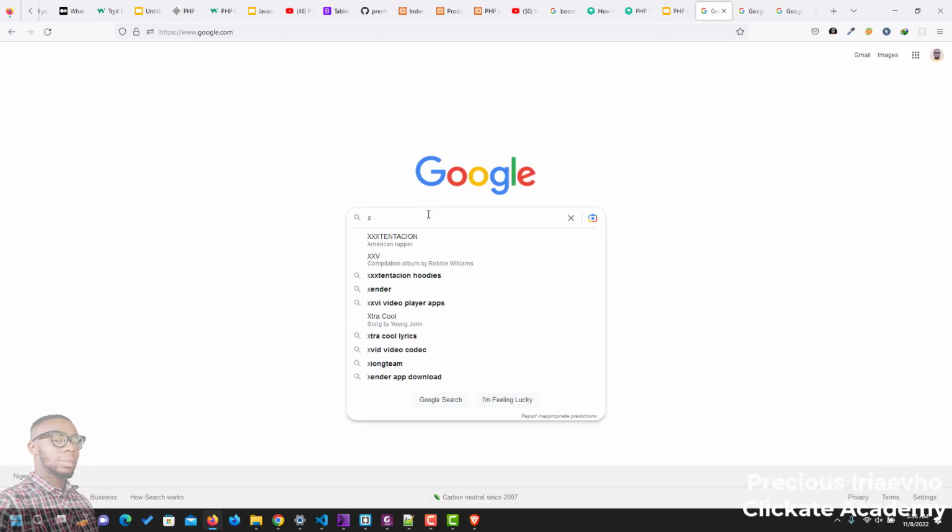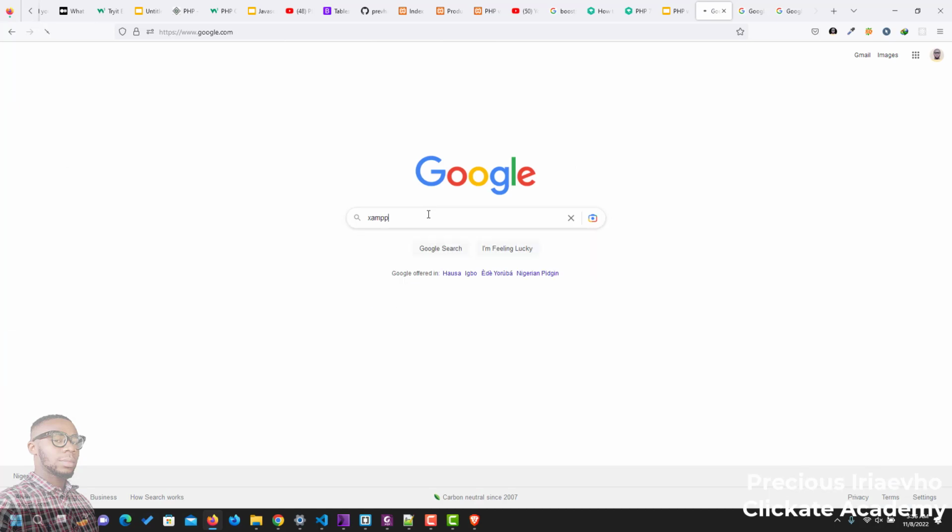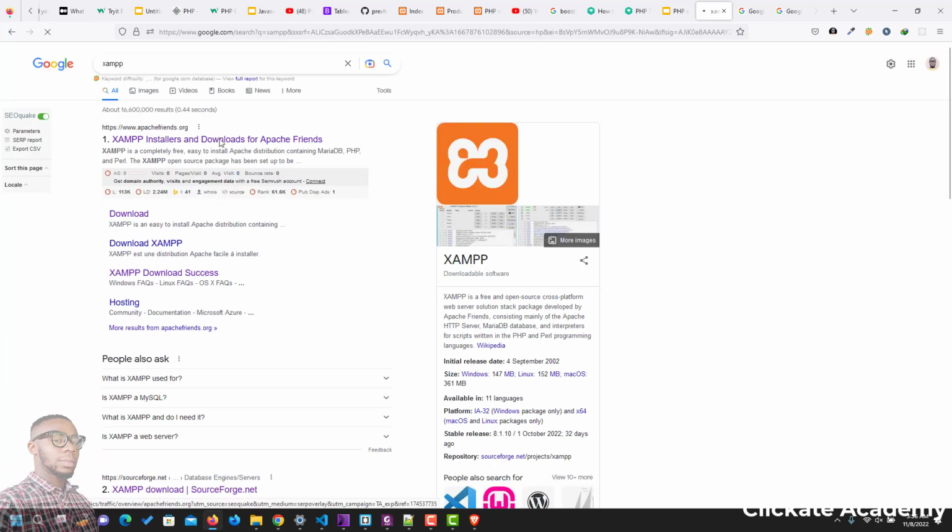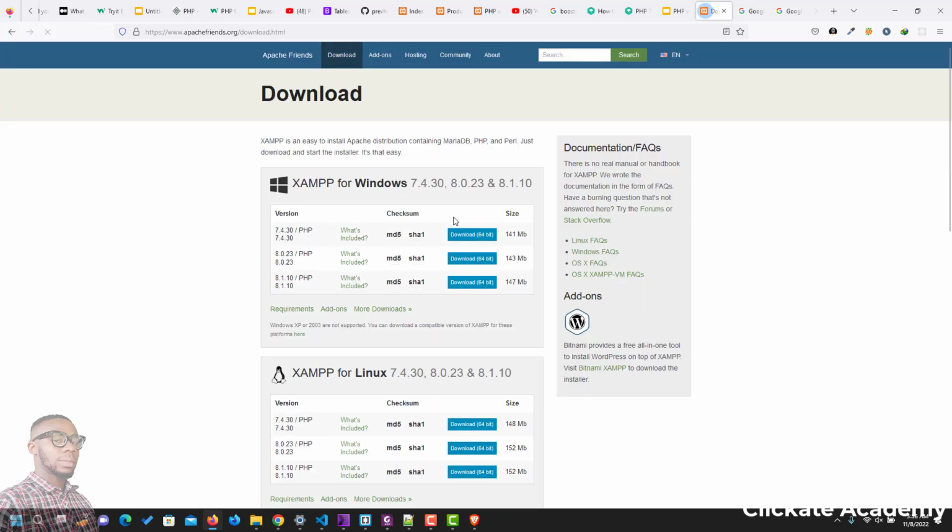So just go to Google and type XAMPP. Then when you've clicked on your search, the next thing you want to do is click on download. Depending on what your computer is, if you're using XAMPP for Windows, you select the one with the latest version of PHP. By the time you're watching this video, I don't know what version you may be on, but right now when I'm doing this recording, we are on PHP 8.1.10. So you download this one, 64 bits.